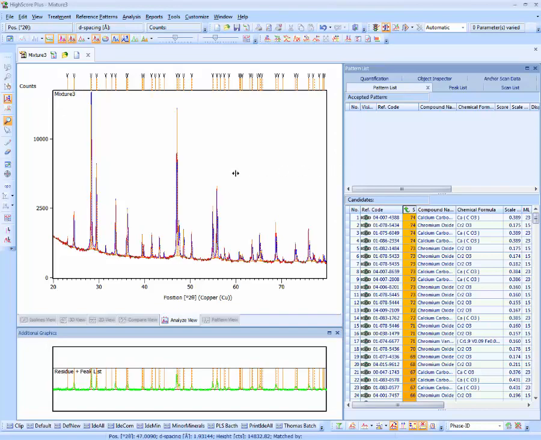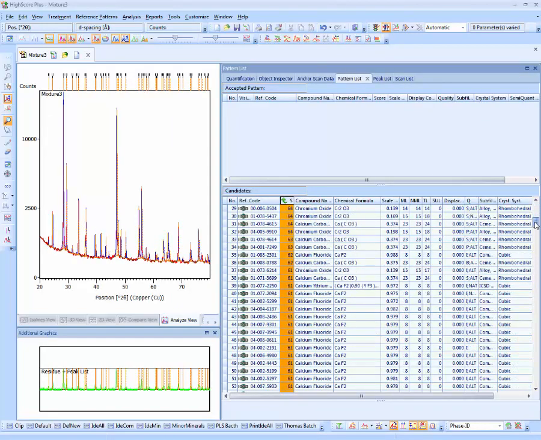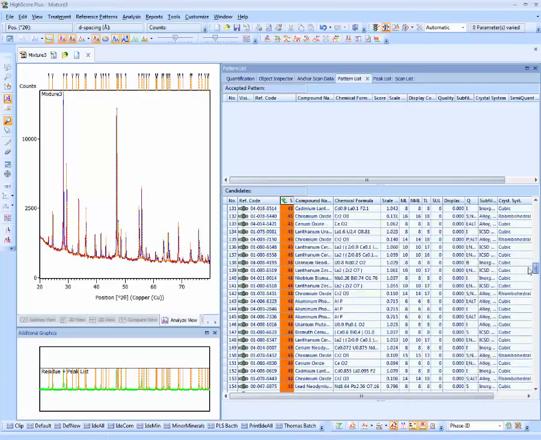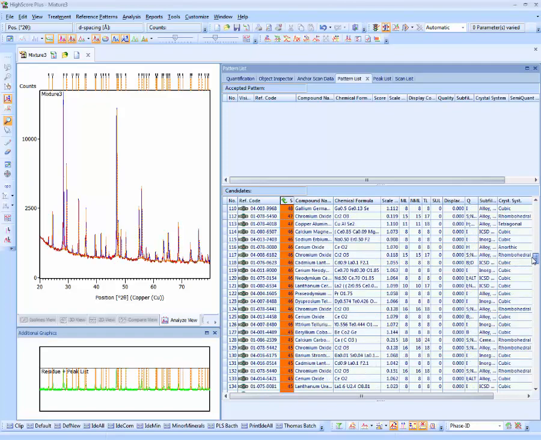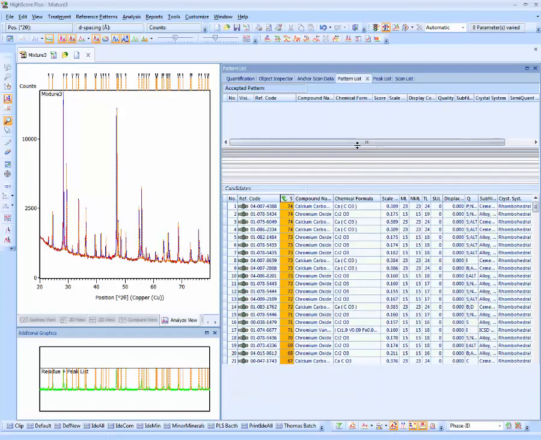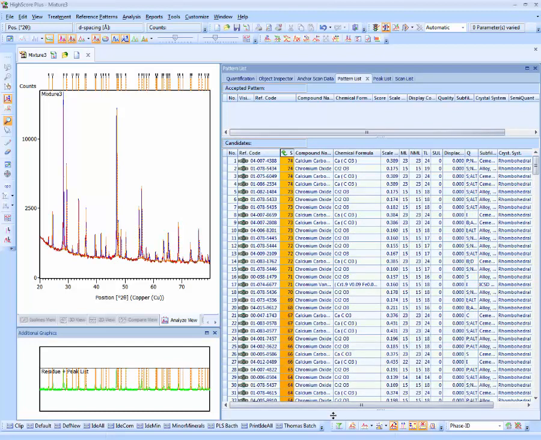And the result of the search is the 400 best matching references. They are listed in the candidates list. And the candidates are sorted by score, which depends on data source selection and more search match settings. The higher the score, the better the match between references and detected peaks or features. And this is how the software was named.